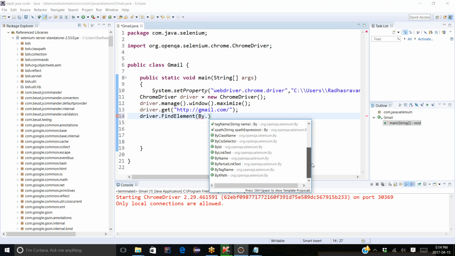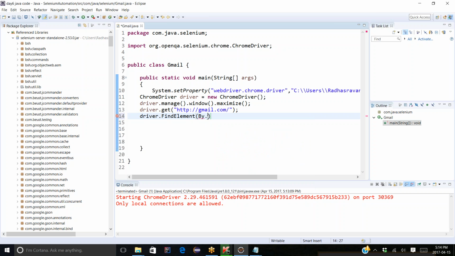Look at here. You want by partial link text, you want to identify by link text, by ID, by CSS selector, by class name, by XPath, by tag name. Did you see this? Everything? These are the 8 locators. Any one of the locators you can use to find the element. Clear? So let me go for ID.